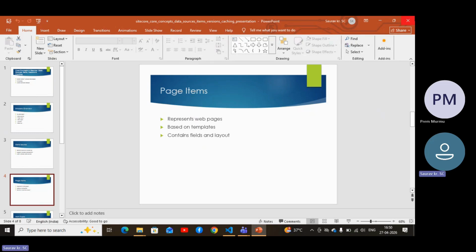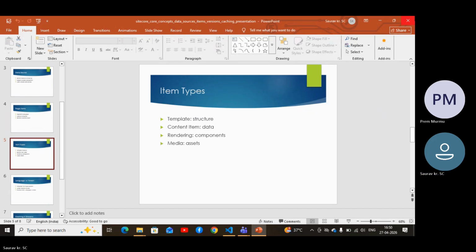Coming to the next key feature, item types. What are item types? Inside Sitecore, items can represent different things depending on their type. First, we have templates, which define the structure of content, similar to a schema. Then we have content items, which are actual pieces of content created using those templates. These include pages and data source items.